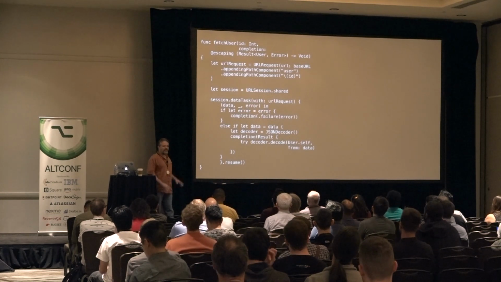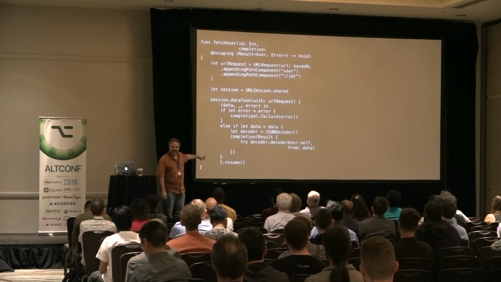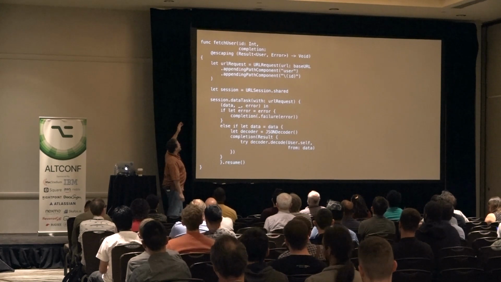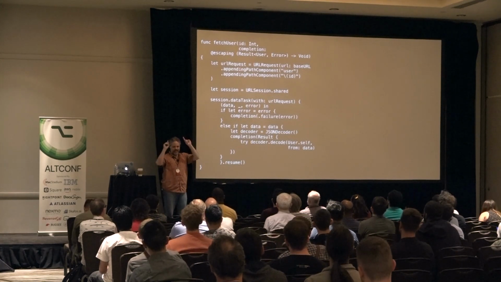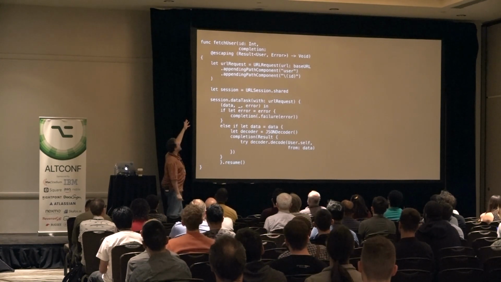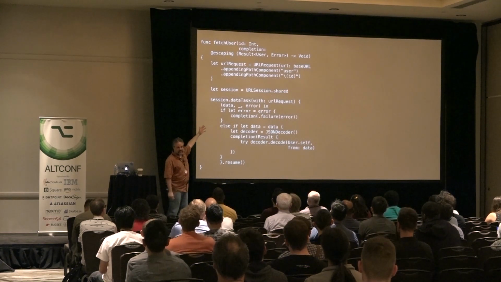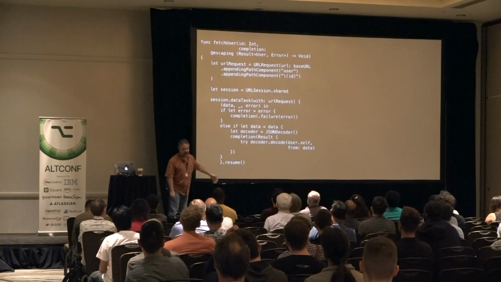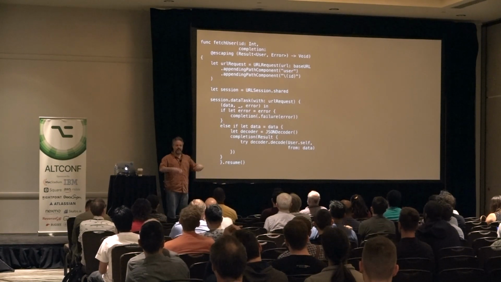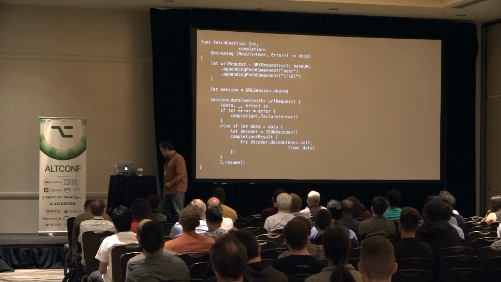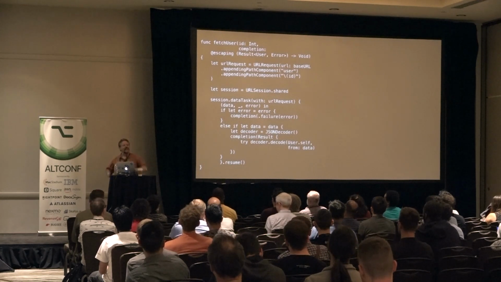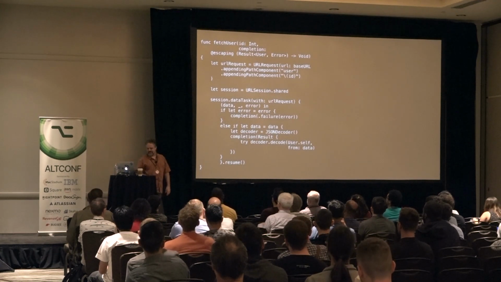Wall of text, but you probably have written this about 1,000 times, right? All I'm doing is I want to fetch a user, not a general thing, specifically a user. So I'm going to make a URL request. I'm going to get my session, and then I'm going to do a data task. And when you get done, I'm going to call JSON decoder and decode it. Ooh, ta-da. Did I not say I'm a professional? Do not try this at home.